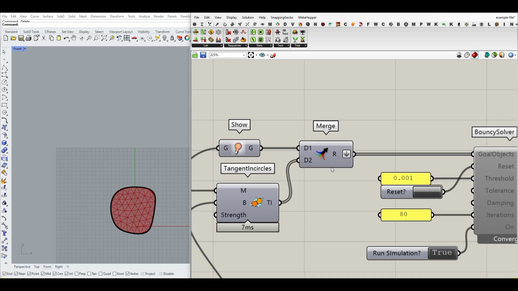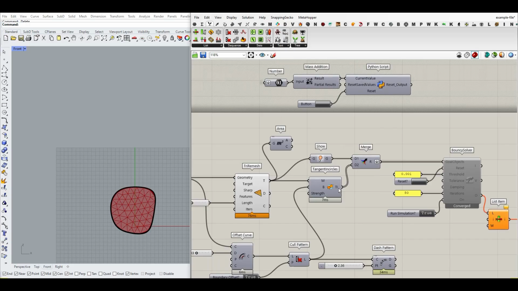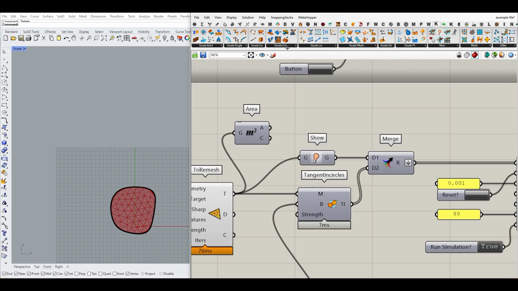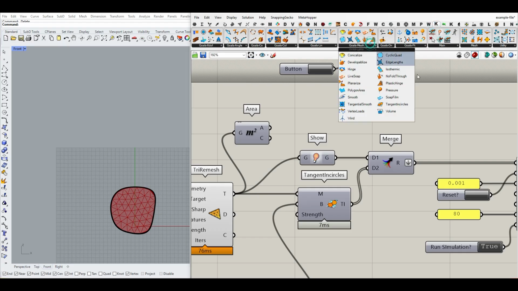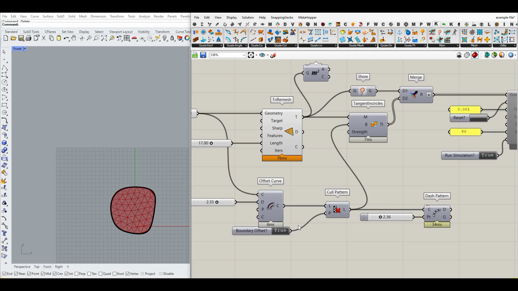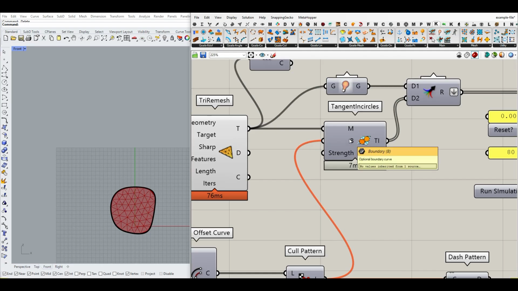Okay, so I have two goals inside this example. One is the show, obviously. The second one is going to be the Kangaroo plugin. And we're going to use the goals mesh tangent in circles. So if I just give this as another goal, we go to the D2 or second goal. Because I don't want to define any boundary, this is going to be false, so I can show you what's going to happen.